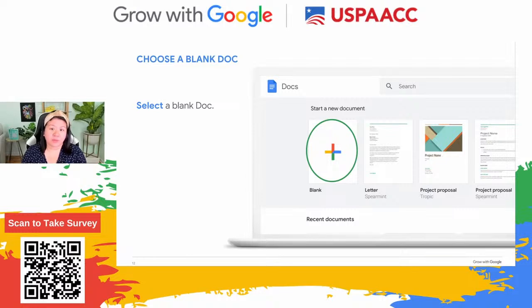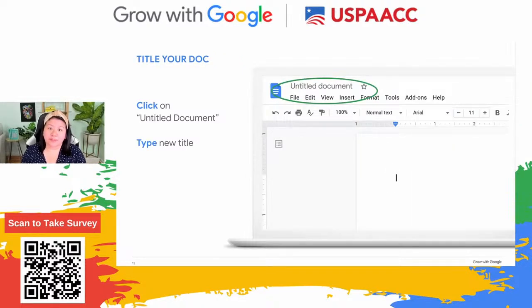Your document will save automatically whenever you make changes. You'll never have to click save the way you do in other word processing apps. Give your document a title. The title should let you know what the document is about and help you find it when you want to open it later. To title your document, click on the words Untitled Document in the upper left corner and type in the new title you want to name your document.